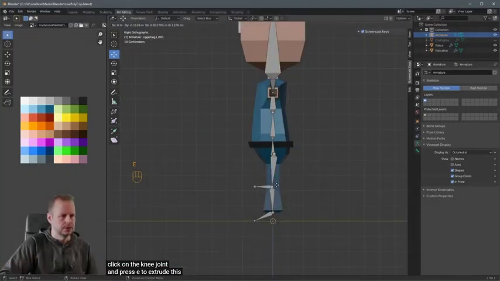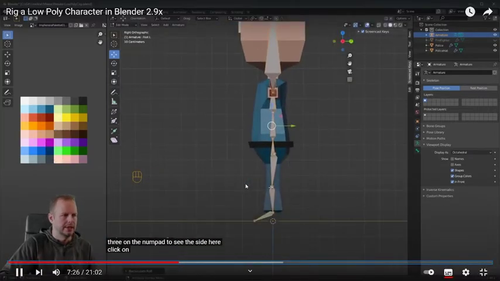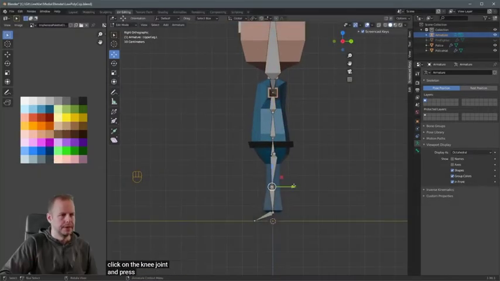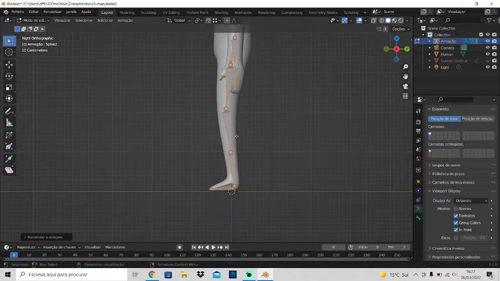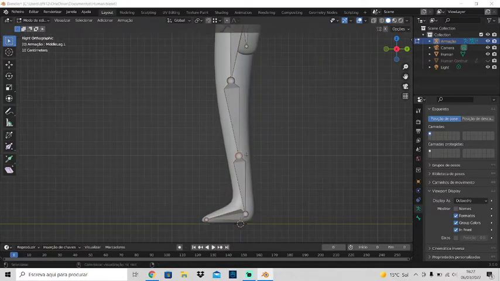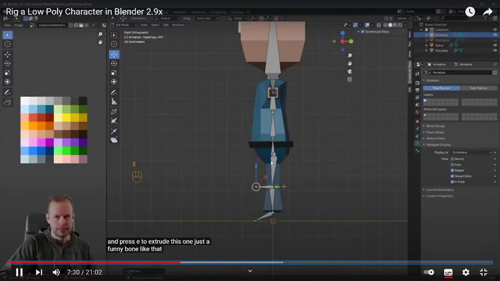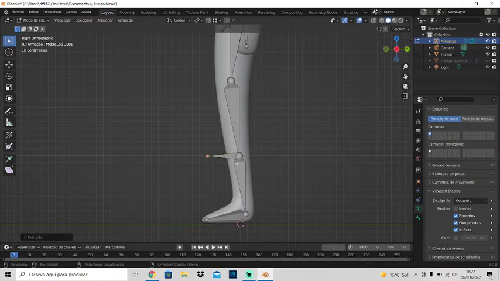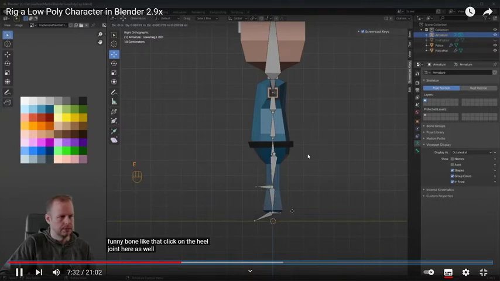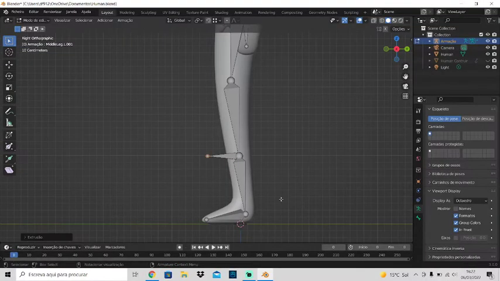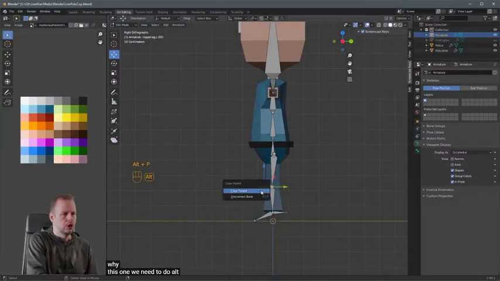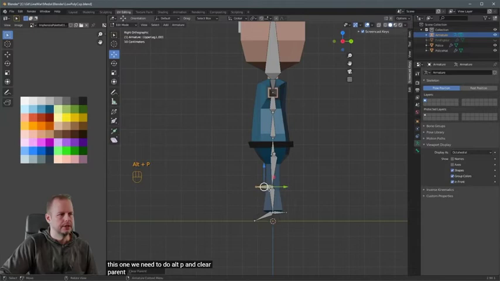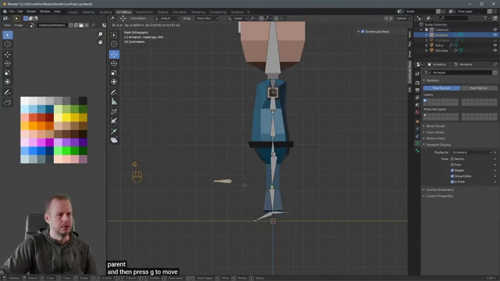Press E to extrude this one. See the side here. Click on the knee joint and press E to extrude this one. Just a funny bone like that. Click on the heel joint here as well. Press E to extrude that one. Looks really weird at the moment, but I'll tell you why. This one we need to do Alt P and clear parent, and then press G to move it.